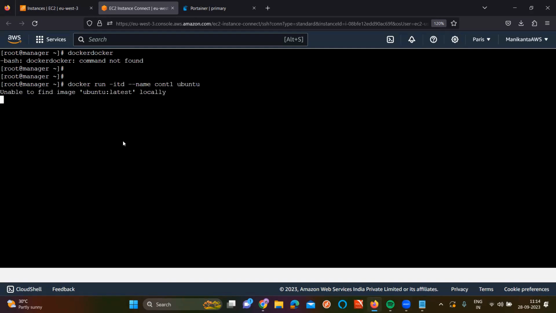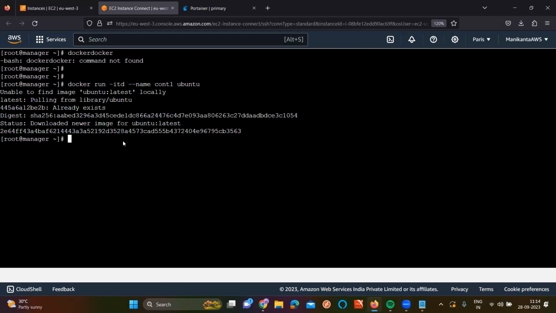For example, let's create two containers. docker run -itd. First, container 1. Container 1 is the app container. So the image I am giving is Ubuntu. Is Ubuntu there? Ubuntu for container 2.